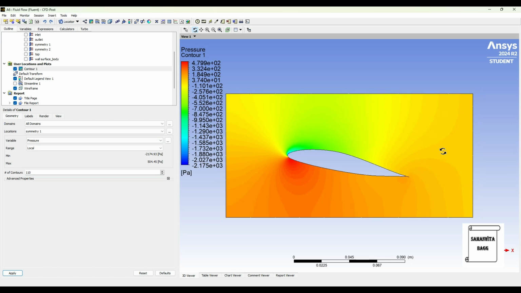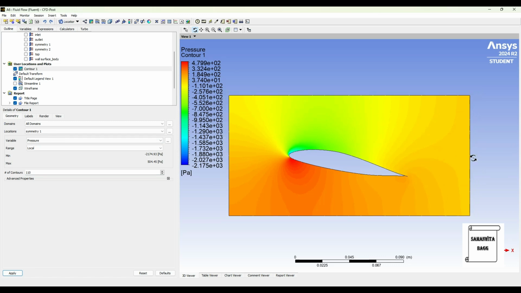So you can see here, this is the pattern of the pressure profile. You can see here the pressure is going to be higher below because there is going to be a higher value of lift and the aerofoil is going to move above. The highest value is 504.45 Pascal of pressure. Minimum is minus 2174.93. You can see here it is minimum somewhere here and here it is maximum. So again we will untick this option.